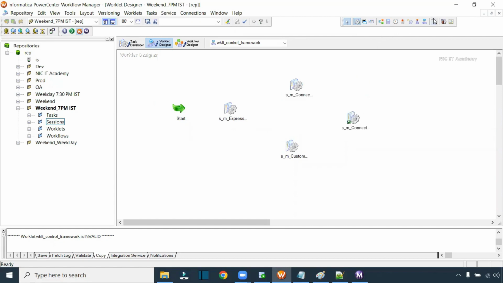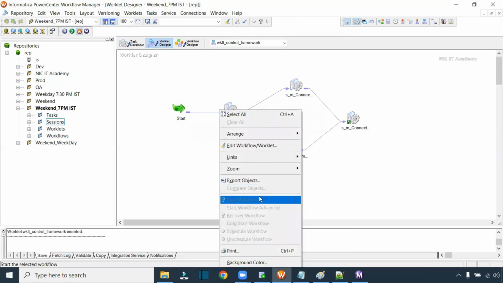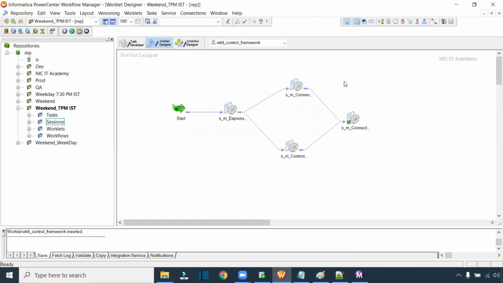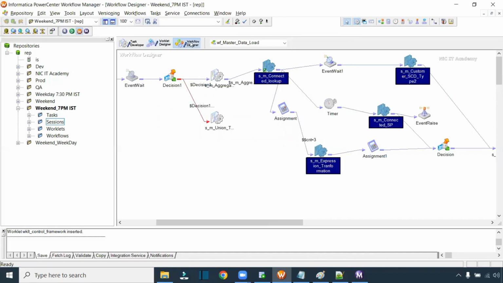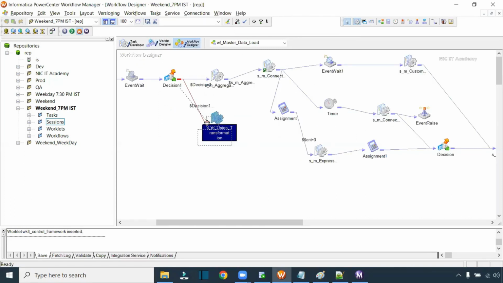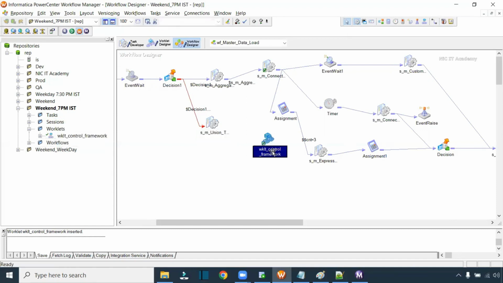So remember, you cannot start any session in worklet. See here, you will not have any option, start workflow, advanced. So anything will be available here. Okay, if you want to run this worklet, you can start the worklet here only. Just I'm making worklet here. So what will happen? Take the worklet here. Any session you can, any workflows you can use it, worklet. A number of workflows you can use the worklet.